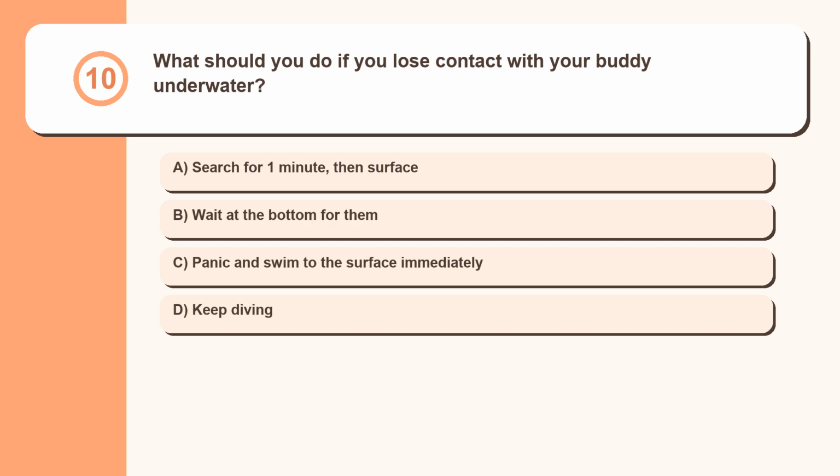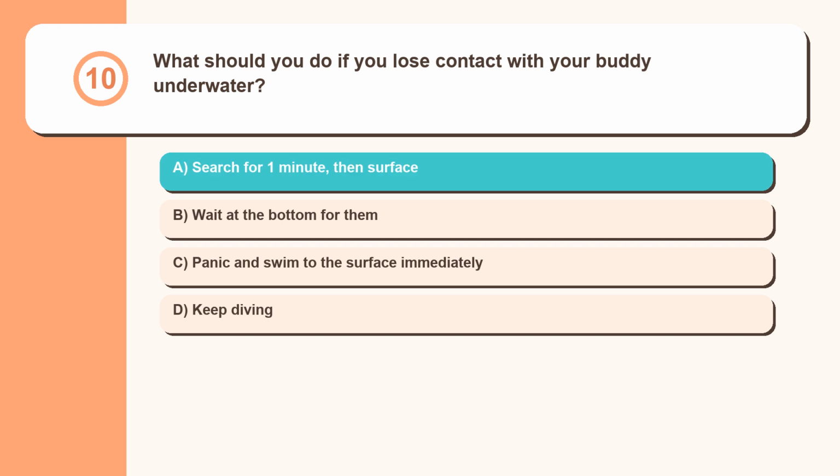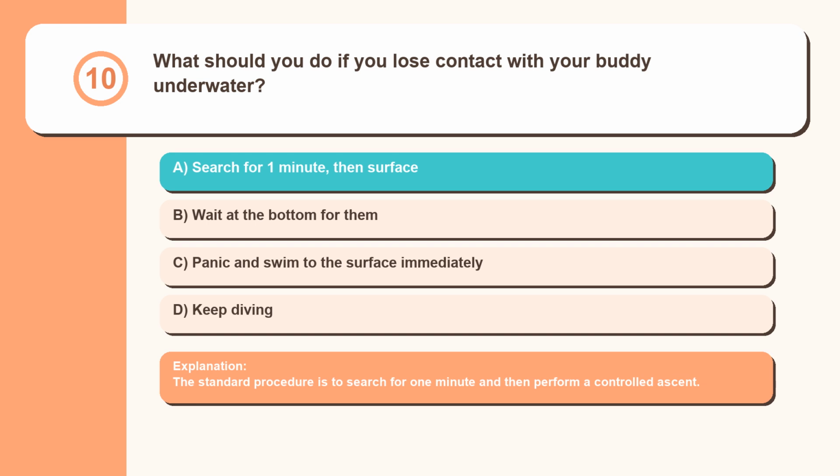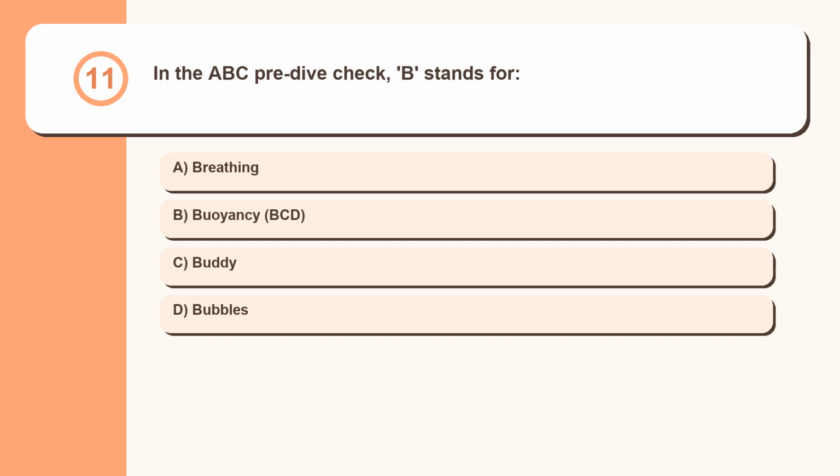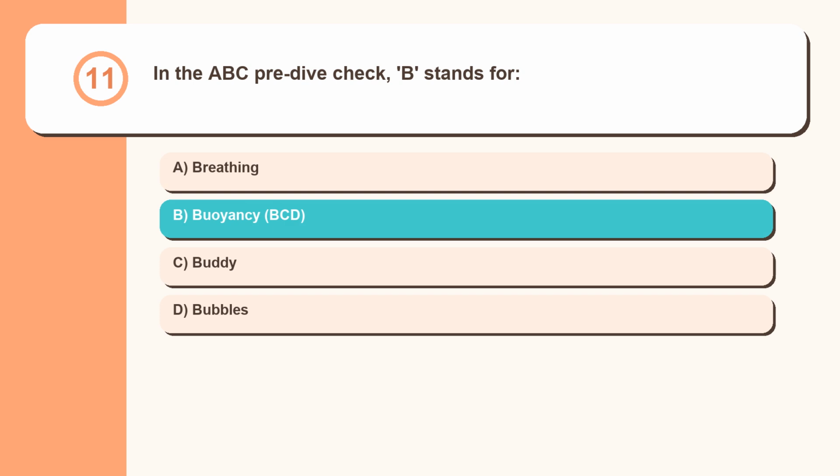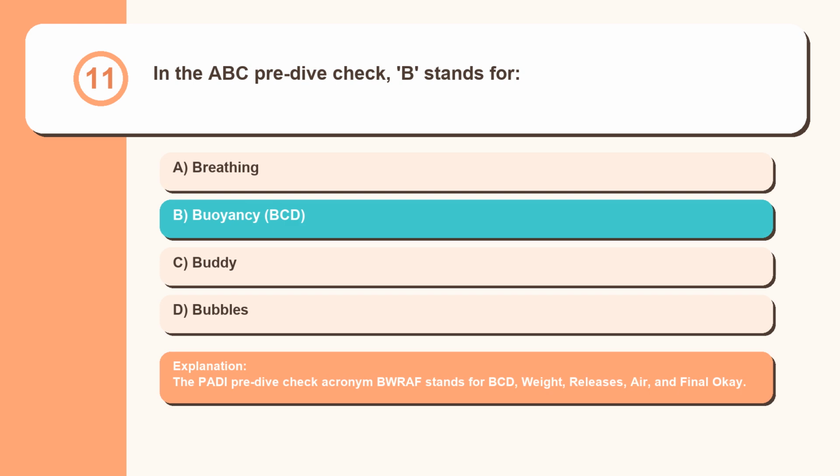Question 10. What should you do if you lose contact with your buddy underwater? Search for 1 minute, then surface. Wait at the bottom for them. Panic and swim to the surface immediately. Keep diving. The standard procedure is to search for 1 minute and then perform a controlled ascent. Question 11. In the ABC pre-dive check, B stands for breathing, buoyancy, BCD, buddy, bubbles. The PADI pre-dive check acronym BRIF stands for BCD, weight, releases, air, and final OK.